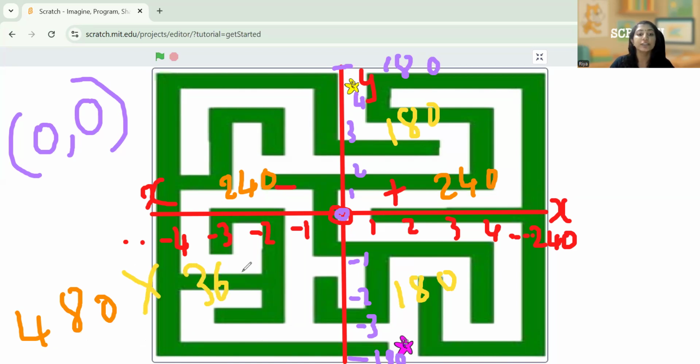So if someone asks you what is the total size of the stage, the x-axis ranging from -240 to +240 and the y-axis ranging from -180 to +180. So the total size of the stage is 480 by 360. We will tell width by height. Am I correct? Is that clear?